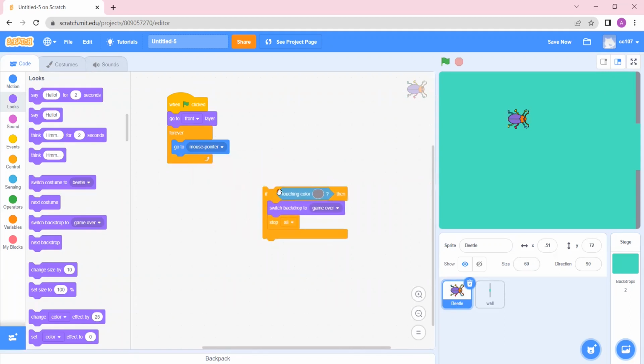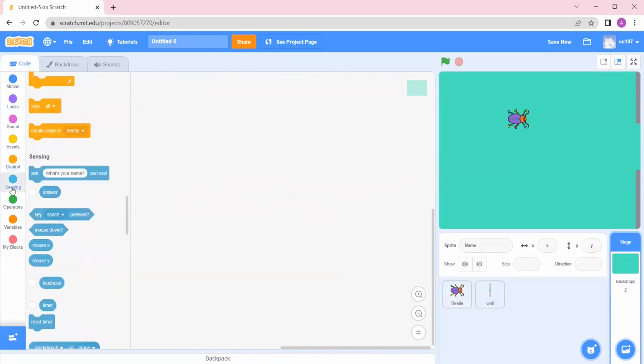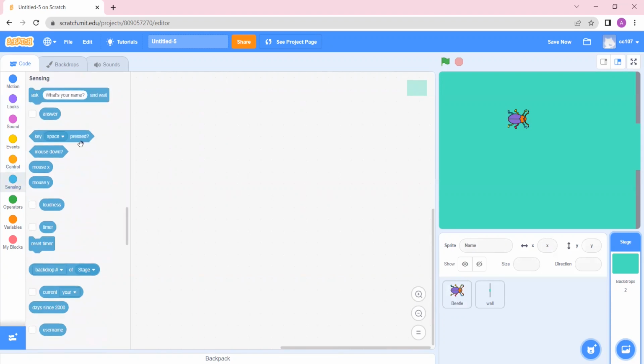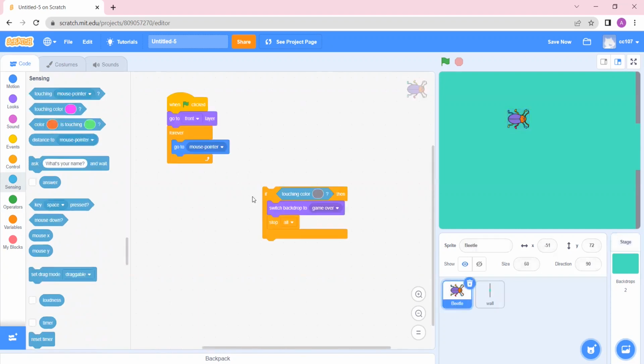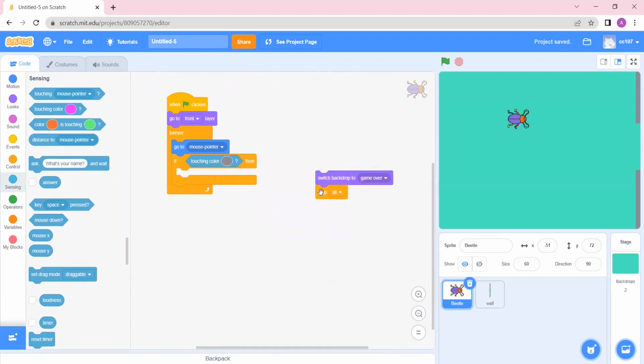But these blocks, if I need to switch the backdrop, there is a condition. That means I have to put this condition also in the backdrop. But in the backdrop, when the Beetle is touching the wall, the backdrop doesn't have anything to do over there. So we cannot put a touching condition over there. See, there is no touching block over here. So how can we do that? So this condition we can put over here only, but this coding we have to shift to the backdrop.